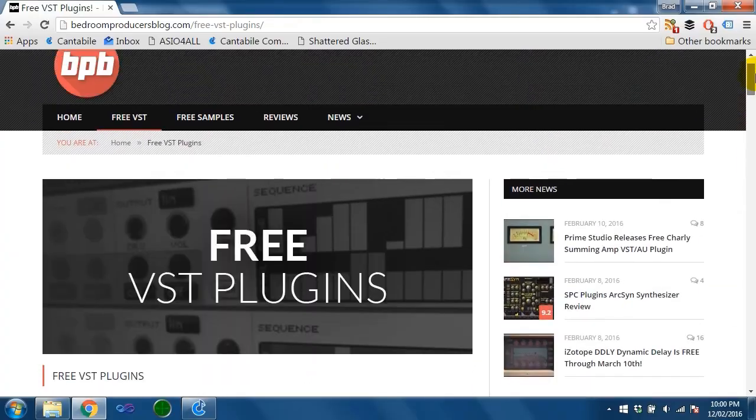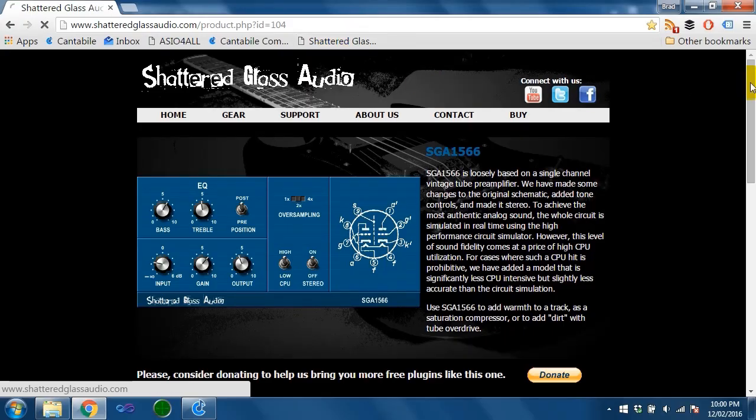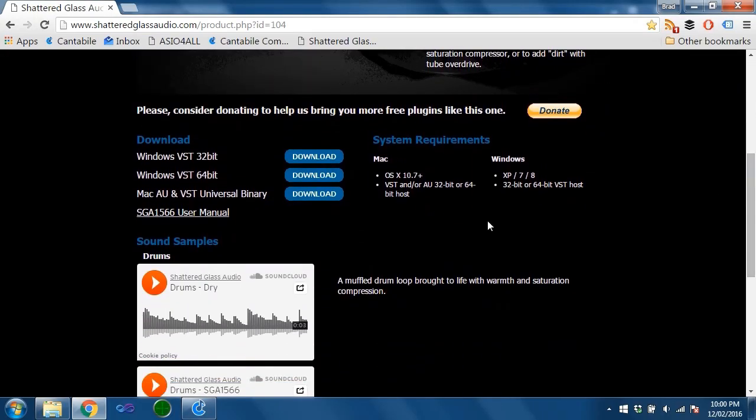Okay, the other thing you'll find when you're looking for plugins, if I just go to this Shattered Glass one, for example, so this is a simple audio effect. When you go to download them, they'll often present different options.